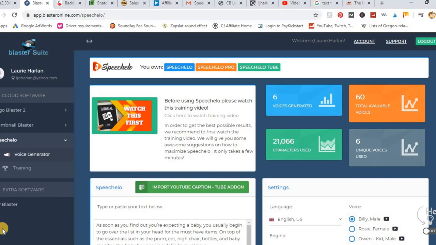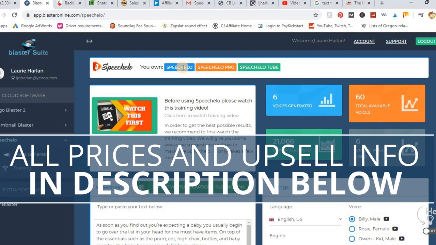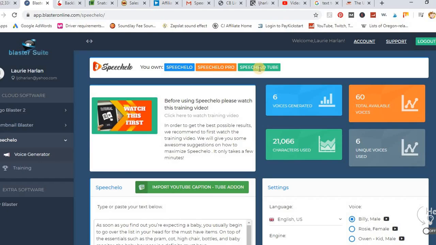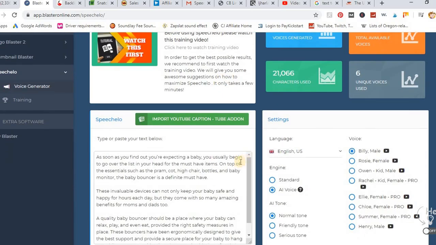I've been excited for this to come out because I've seen a couple demos earlier, and it just is really, really good software, and the translations sound really good, and you will see how absolutely simple this is to do. Now, I went ahead and bought the basic Speechelo, which gives you 30 voices, and I upgraded to Pro, which gives you twice the amount of voices and also a lot more verbiage you can use in each translation, and Speechelo Tube. We're going to go over those a little bit later, but I just wanted to show you how easy this was.